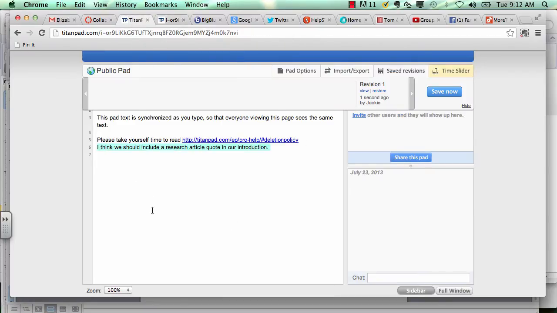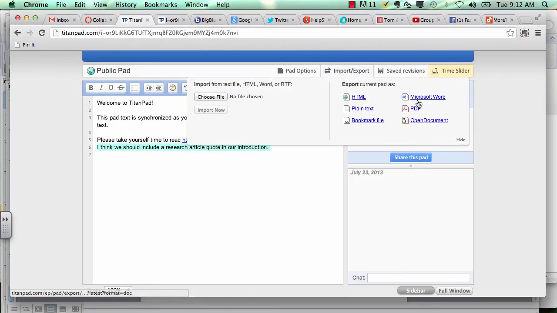Another great feature of the Etherpad is that you can export it as a Word document. To do that, click Import Export and then Microsoft Word. So you can take all of the thoughts that you've gathered as a group and then export as a Word document to do some of the formatting changes before you submit it as an assignment.